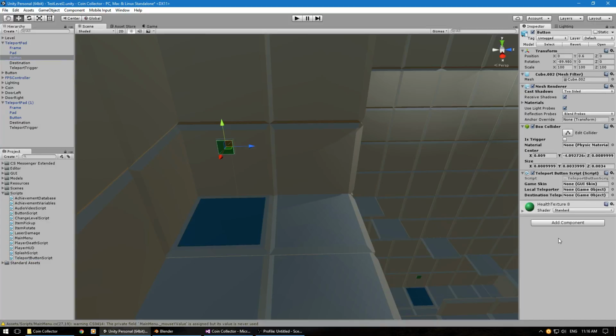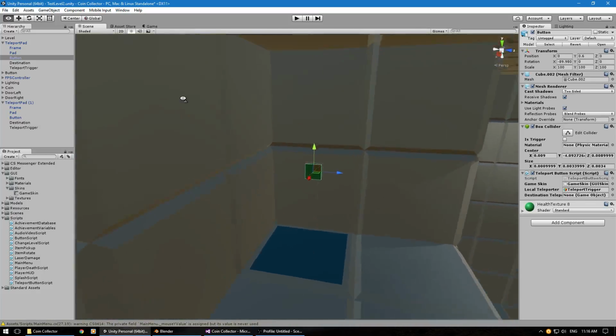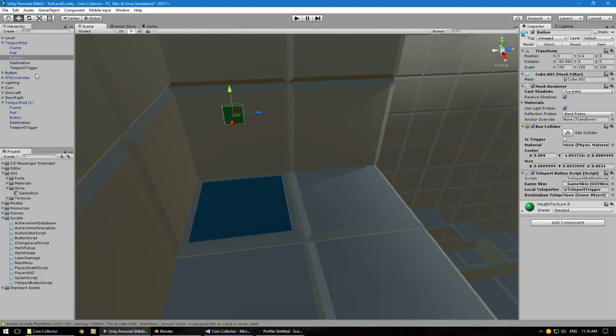Teleport button script, I'm just going to drag on here. Now we need the game skin. Then we need the local teleport, which is this teleport trigger. And then destination teleport, which is that teleport trigger. And then the destination is that teleport trigger.